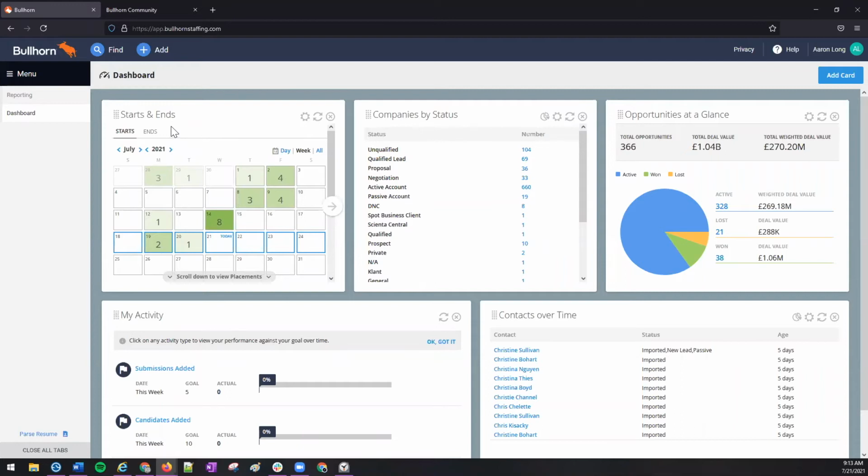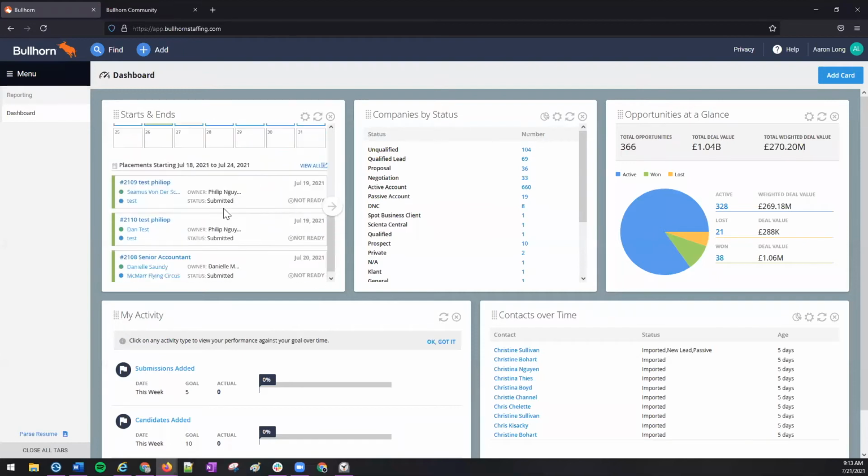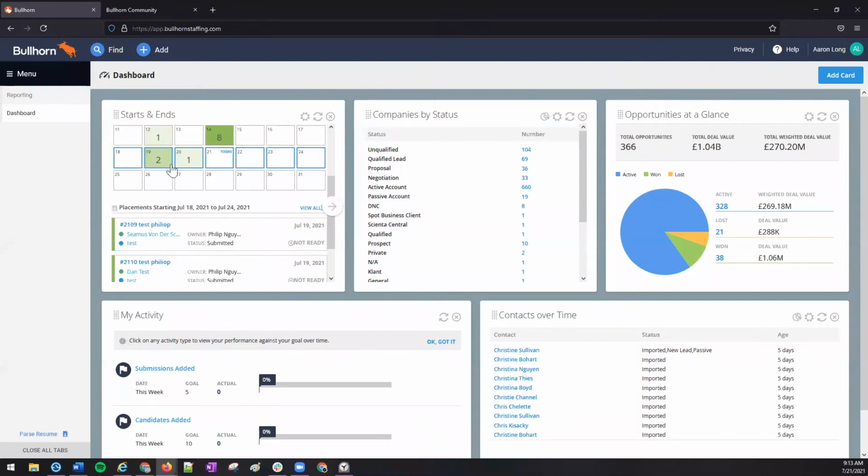So currently, what I'm looking at on this Starts and Ends card are any placements that are starting in July of 2021. For the current week that is selected, it looks like I had 2 that started on Monday, 1 that started Tuesday. Of course, this is just a test database. So looking at yours, you're going to see a lot different numeric values within these fields. If I scroll down, I can actually see more information about the placements that are starting in this selected week that I have.